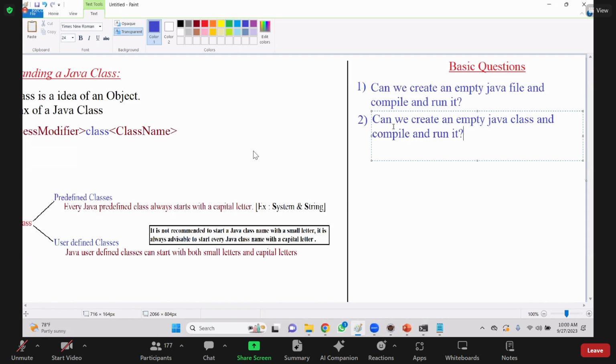What do you think? Can we create an empty Java class and compile and run it? Feel free to discuss. No problem, no issues. Can we create an empty Java class?